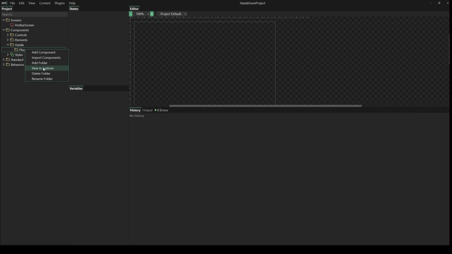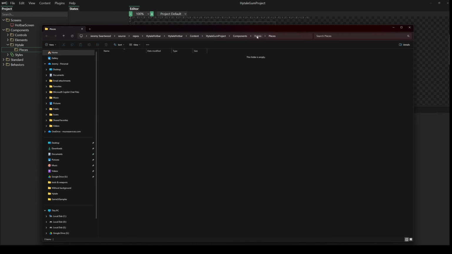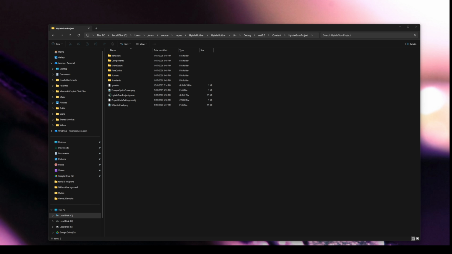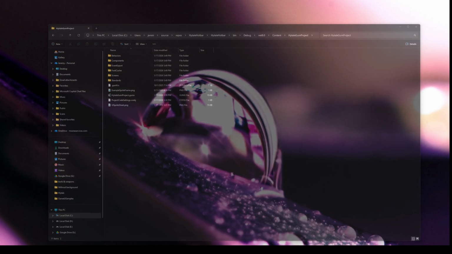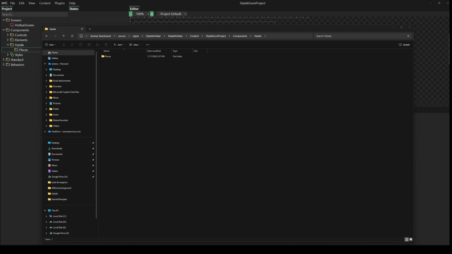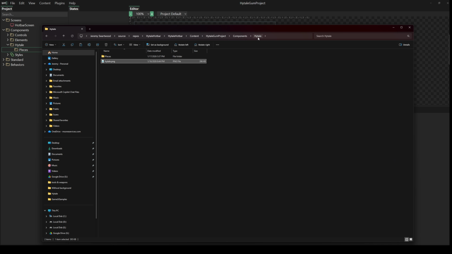So now I'm going to right click and say View in Explorer. And so we can go up one folder to the Hytale folder. So this is down in the components in the project. I'm going to copy that PNG file, and I'm just going to put that into this Hytale folder. You can put this image wherever you'd like. I'm just putting it here so it's near the components. It all is kind of combined in the same location.